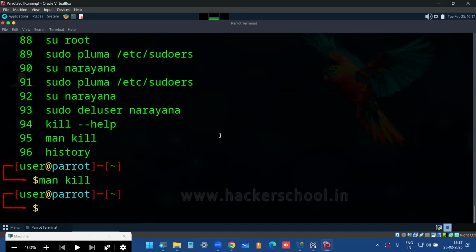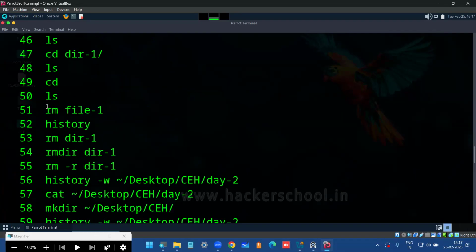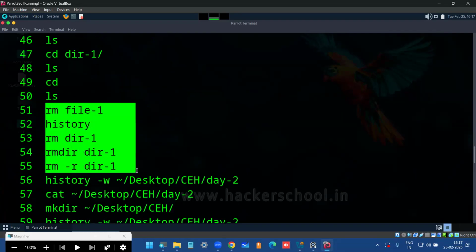Done. Result clear. So we have understood the fundamentals, and then we have understood the users and adding of users. Yes, there's a question on deleting of the file. If you see here, we have discussed deleting of the file very long back. Deleting is nothing but remove, the rm command.